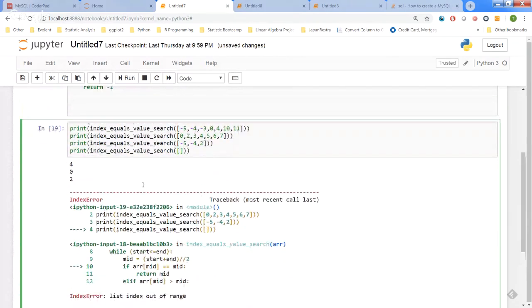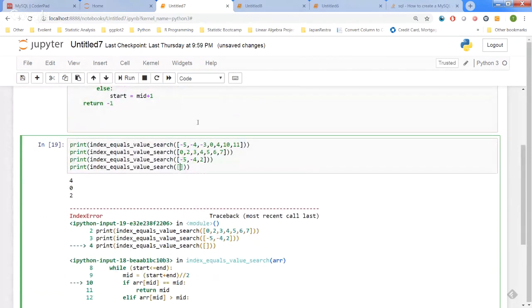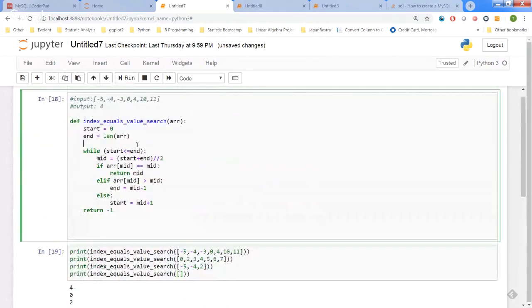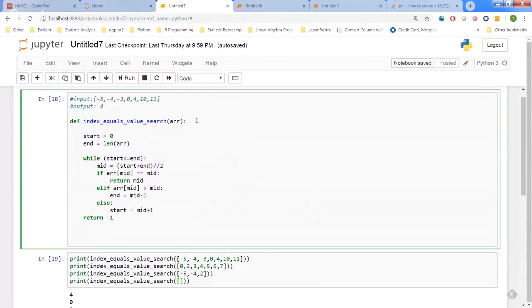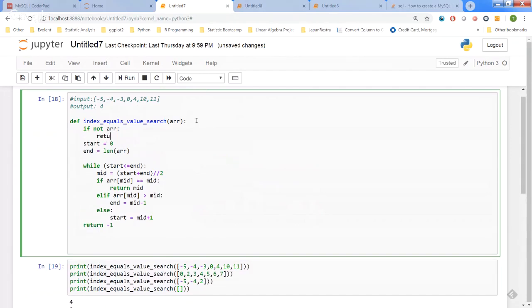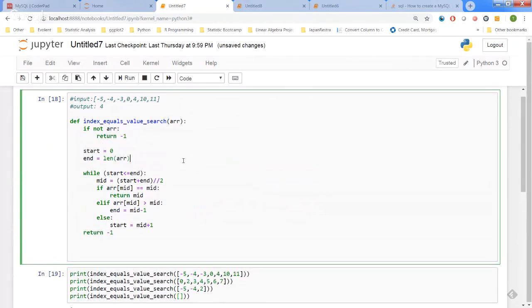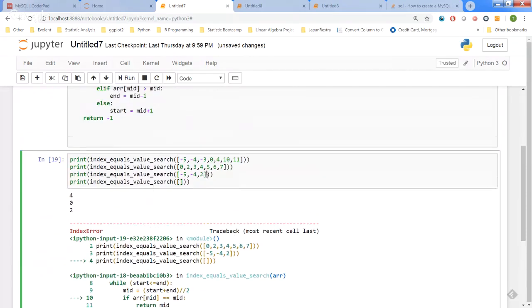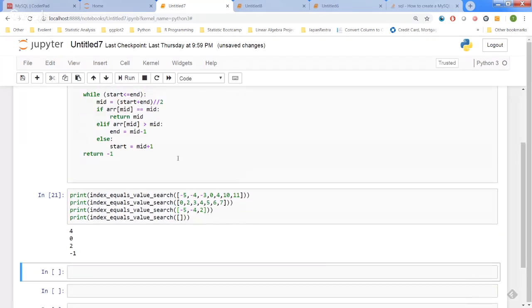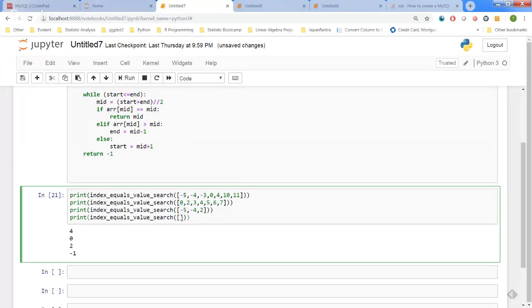It's an edge case. If we input an empty array, we should immediately return -1. So if not array, return -1 to make sure we can fill that edge case. There we go. 0, 1, 2, 3, 4. 0, the first number. 0, 1, 2, the last number. And an empty array.